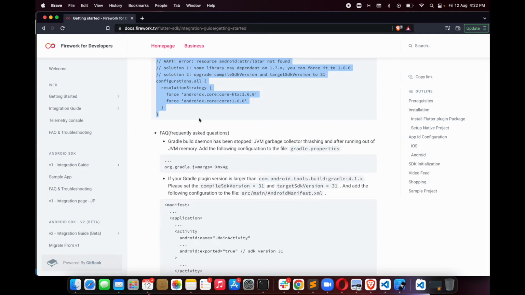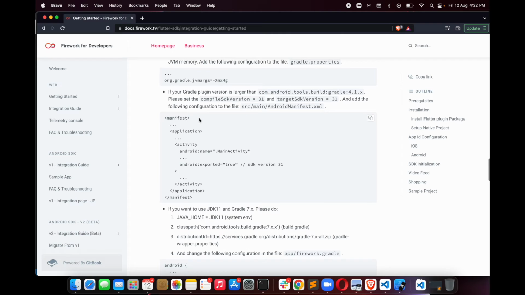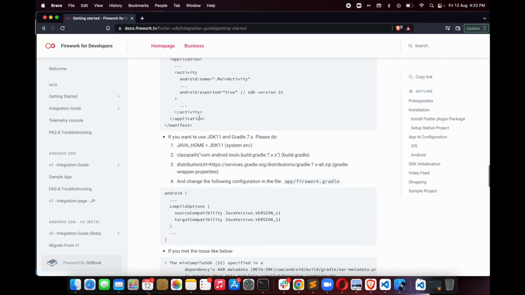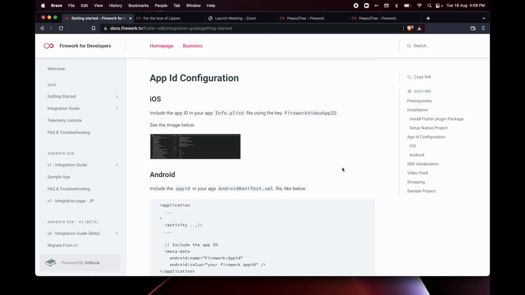And that's it. You can refer to the frequently asked questions section if you encounter any errors in this step. The FAQ section describes common errors and solutions for them. The next step is to add the Firework client ID to both platforms. You can reach out to your partner success manager to get the client ID.